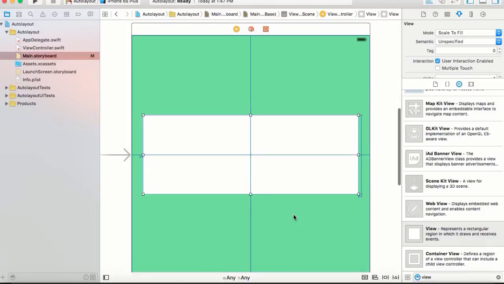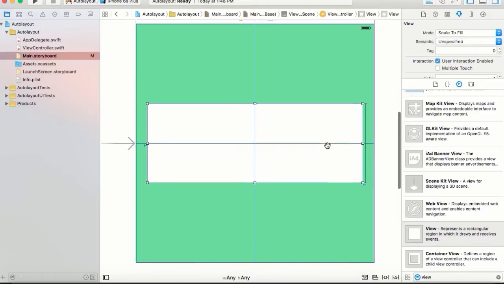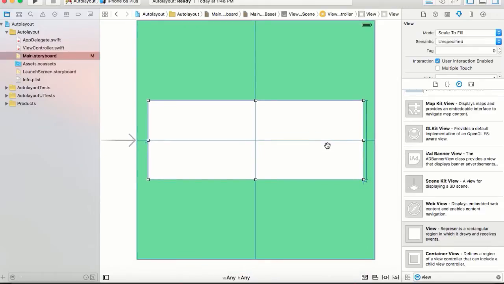So with this one, no matter which screen, even if it's iPhone 4S, 5, 5S, 6, 6S, or 6S Plus, it is going to be in the center and it's going to have a height of 200. So that's how it's going to be. No matter the screen size, it's going to be 200. And it's going to be centered horizontally and vertically in the middle, in the center.